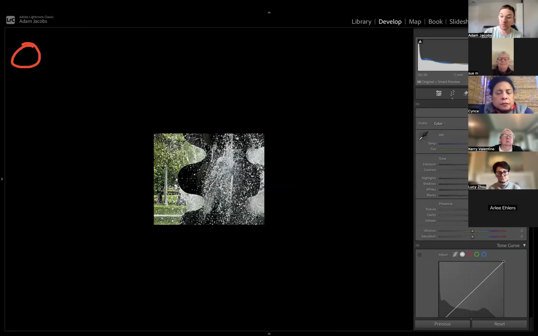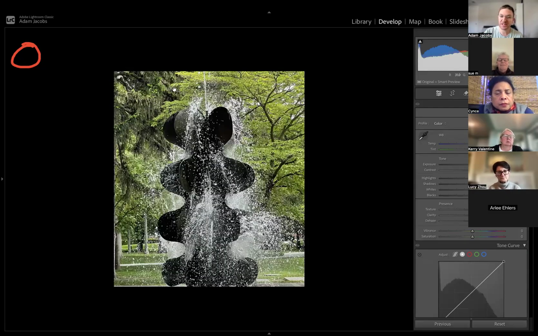Remember, we don't necessarily just want to be documentarians. We don't want to be like, oh, this is a cool fountain, I'm taking a picture of the fountain. We want to try and look at this thing as a 360-degree object that we can move around and think about where is the optimal place for us to take this picture.